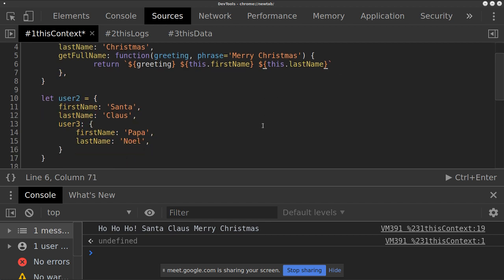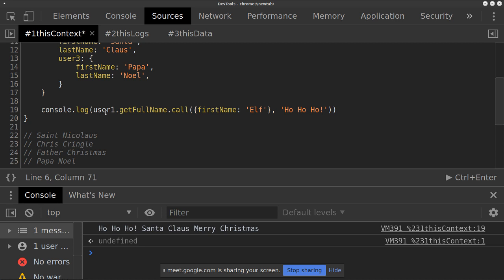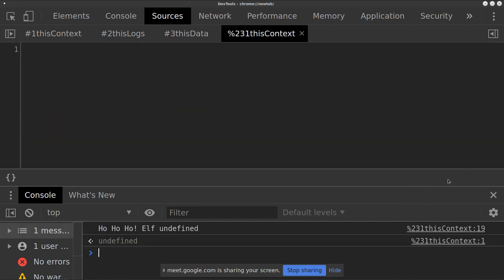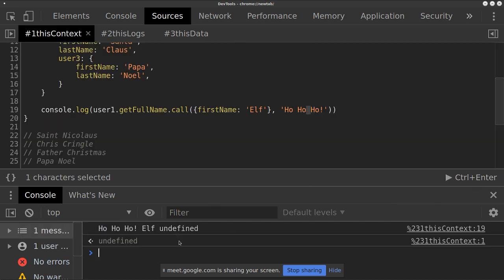Cool. So what should this spit out? So we're invoking the function from user1. We're then calling it, changing the value of this to this object, and then passing in a greeting. So what are we going to get? Ho ho ho, elf undefined. Nice one, Max. Yeah. Why is it undefined?